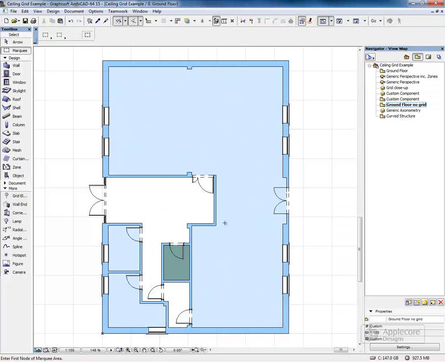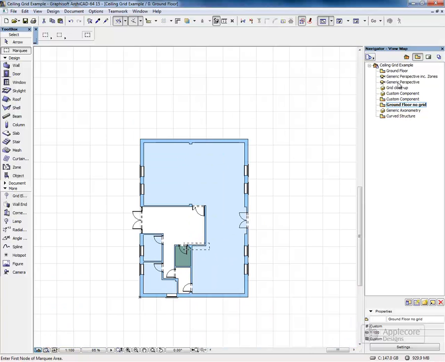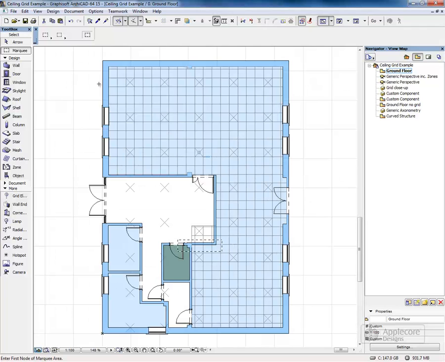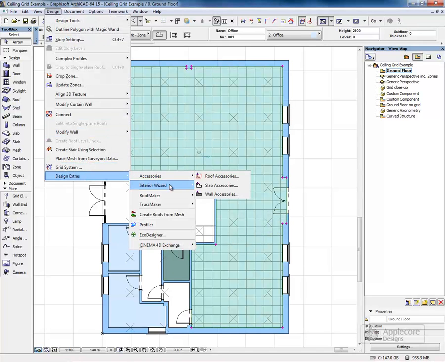If later on the building design is changed, the ceiling grid can be updated to the new geometry. First of all, I'm going to make a change to the building and the floor plan. To update the ceiling to the new geometry, select the updated zone and go to Update Room Accessories from the Design Extras menu.